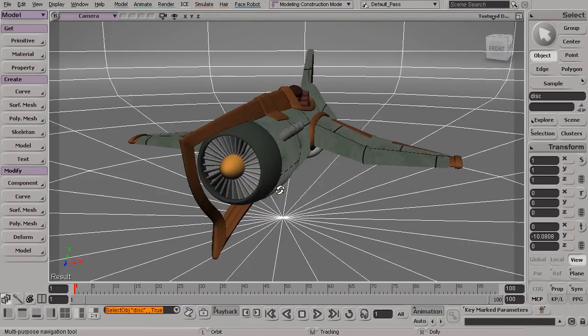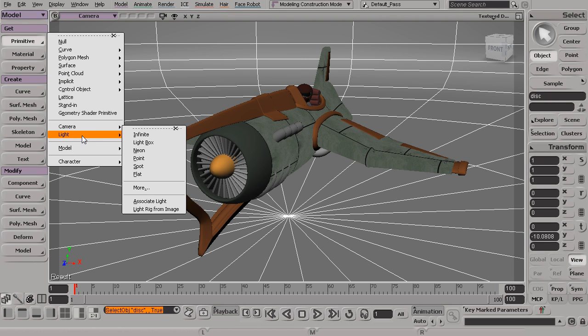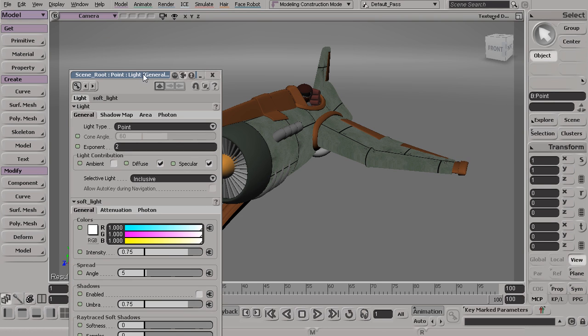So let's begin by dropping in a very simple light. Just like we saw in our previous lesson, we can drop in any kind of light by going up to Get, Primitive, and we'll use our light menu. In this case, we'll drop in just maybe a simple point light.